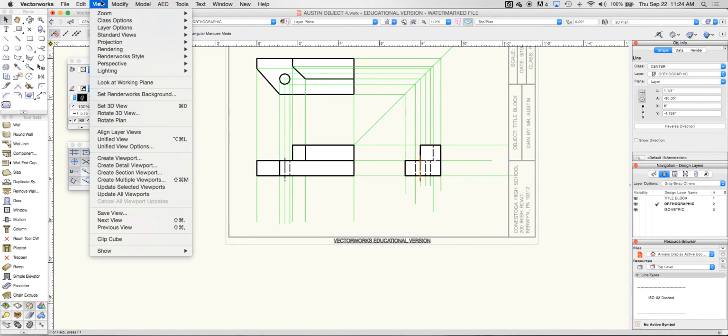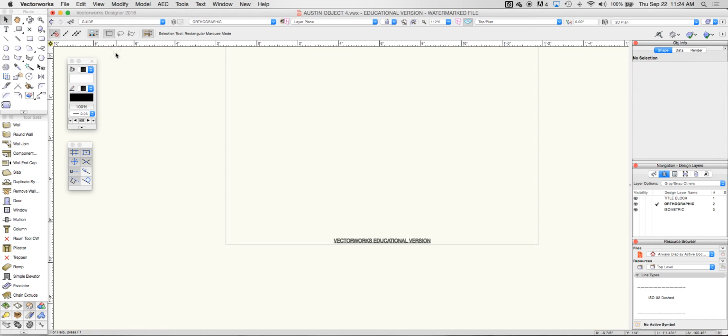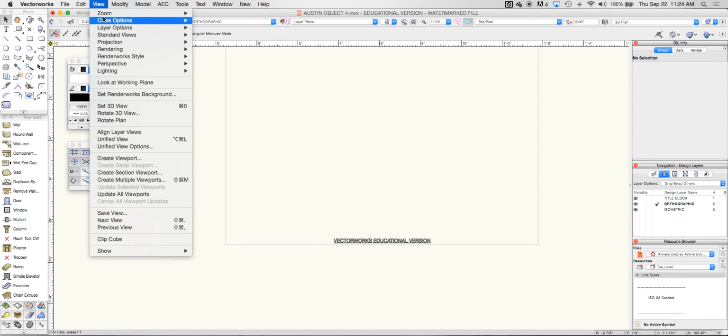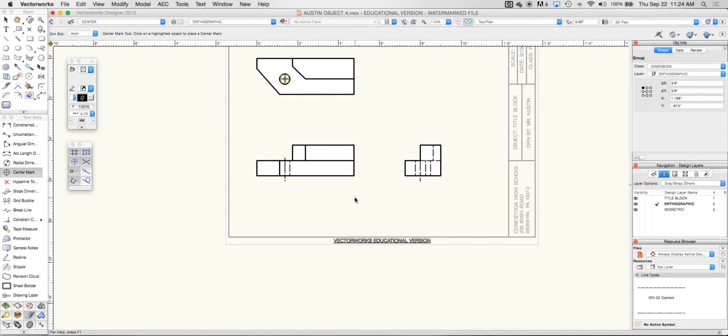From here, I'm going to go into View, Class Options, Active Only. We're going to go into my guide class, select all my guidelines and delete them. Go back to View, Class Options, Show Snap Modify Others, making sure that I'm now in my center class, down in Dimensions and Notes, going to my center mark tool, and placing a center mark into this. You'll notice that my center mark's slightly small, and I think that's because I'm so small in my scale right now because I'm still scaled to the 1 to 1.5.